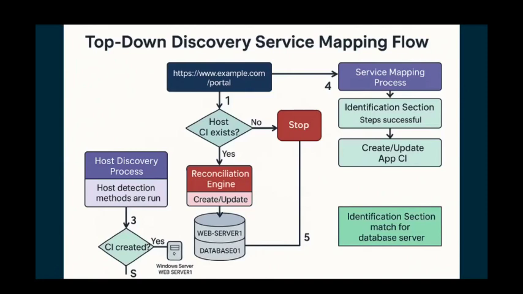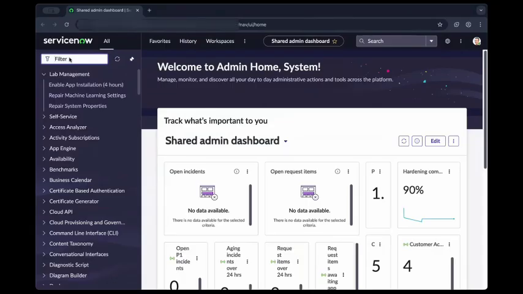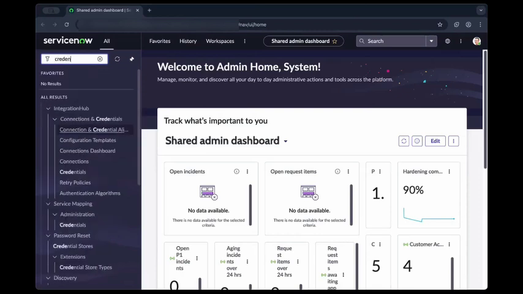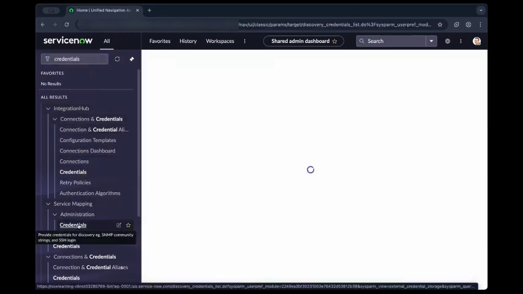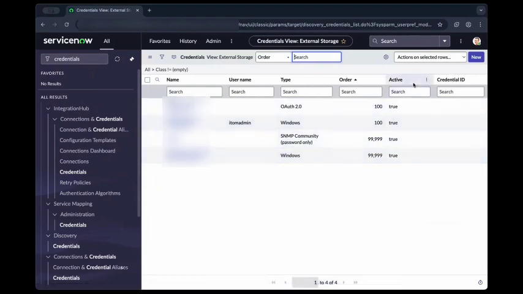And now let us shift gears so you can see a live demo of this full process. All right, so we've looked at the types of mapping and the flow, but none of this works without one critical foundation: the credentials. As we navigate to the application navigator and go down to the service mapping module, you will have the credentials. And as we move to the top right, let's create a new one.